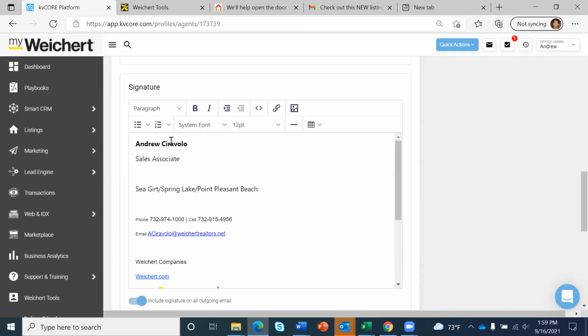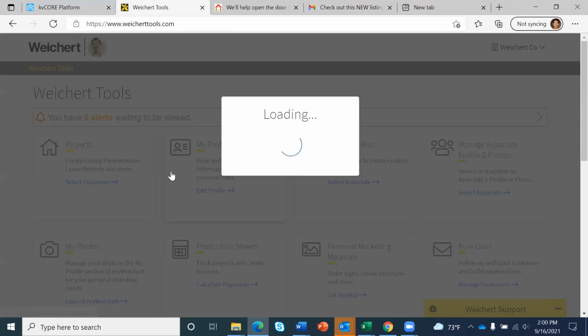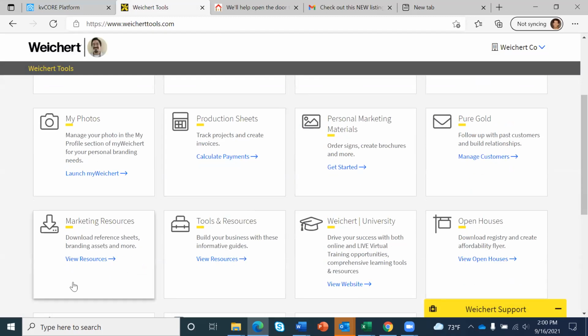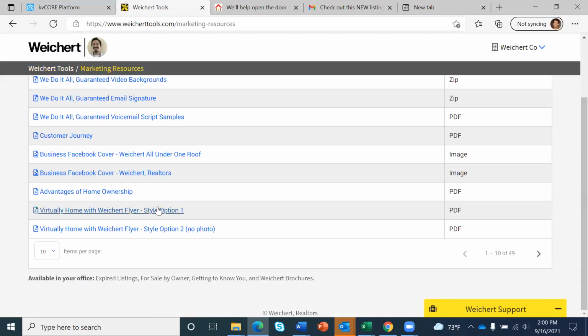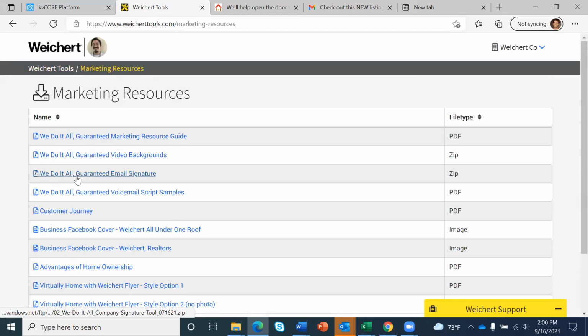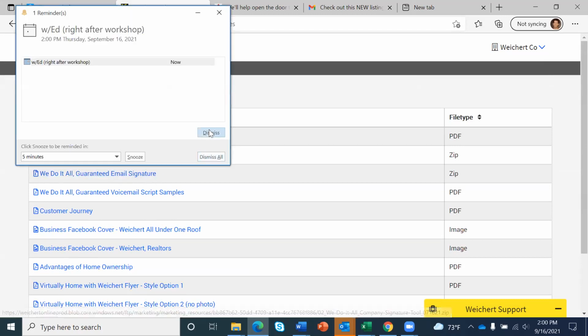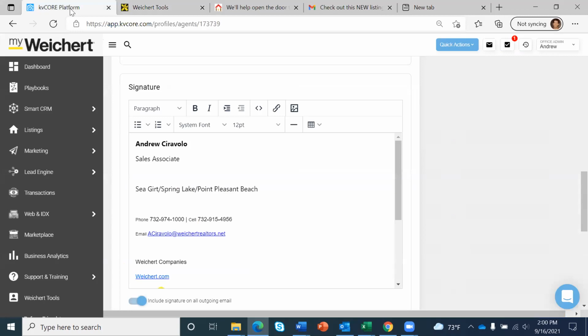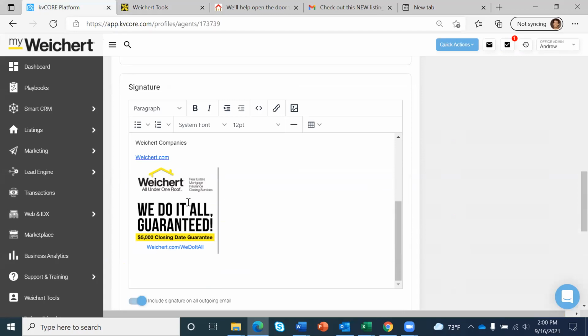It's important to know where to get this information. So again, I went to Weichert Tools. From Weichert Tools, I went to the tab that says Marketing Resources. And then from there, I went to the link that says "We Do It All" guaranteed email signature. And that allowed me to copy and paste this information. I changed the information and was able to save the picture to my computer, and then I was able to upload the picture to the signature.